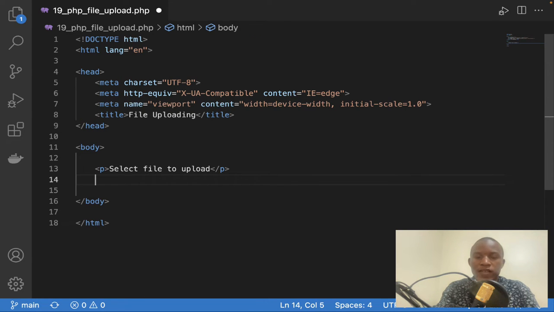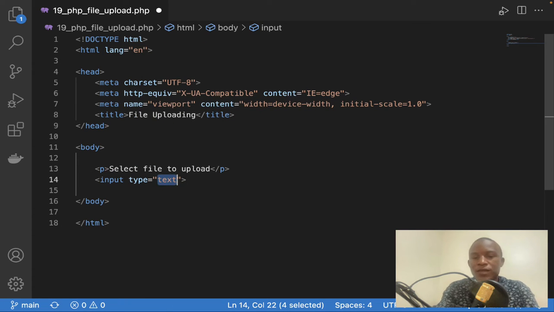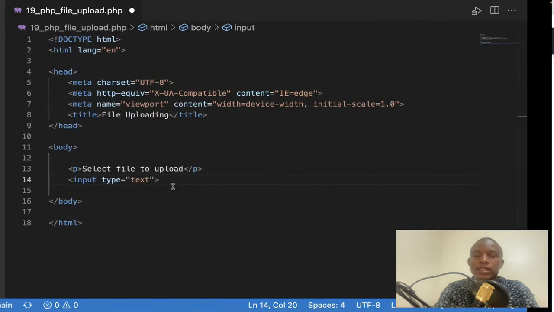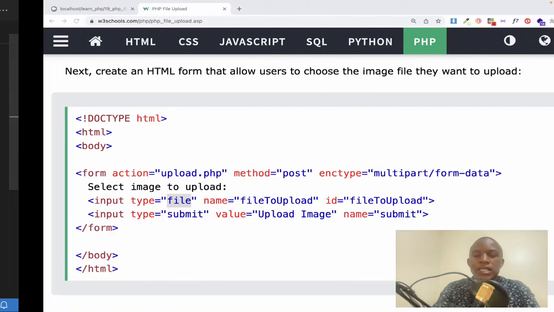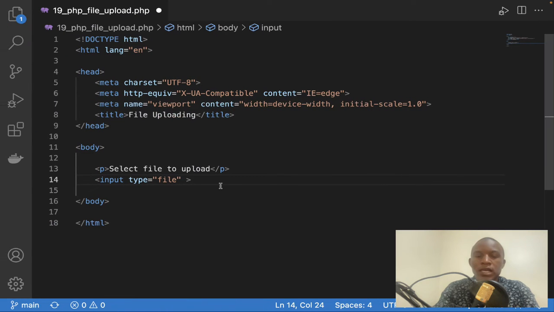After doing that, I'm going to create an input that is going to handle the uploading of that file. The input type here is not going to be text, but rather file. So type file like this. After that, you have to specify the name, just like I told you. You cannot skip the name. Give it the name file, or maybe my profile photo, or anything.